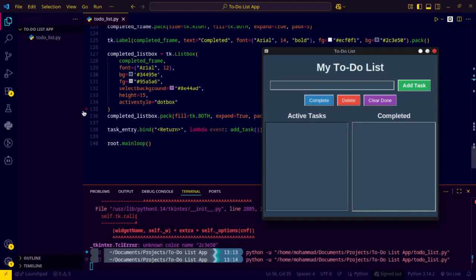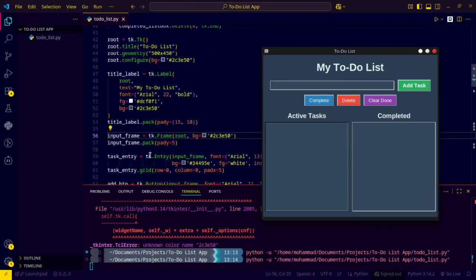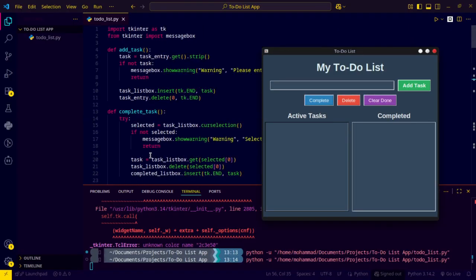The app we just built is the foundation. Now, how can you upgrade it? Here are some challenges for you. Save tasks to a file. Use pickle or JSON to persist your tasks so they don't disappear when you close the app. Dates and priorities. Add due date and priority level to each task.